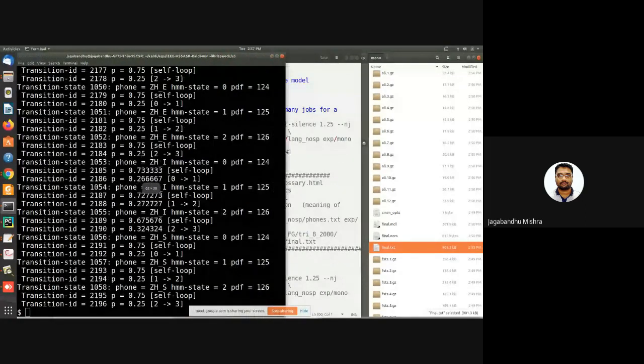So I will interpret it. You can see this. So what it is telling, if I go to the initial state, if it is in HMM state 0, as Professor Samudra Vijay has told, each phone can be modeled as a tri-state model, correct?